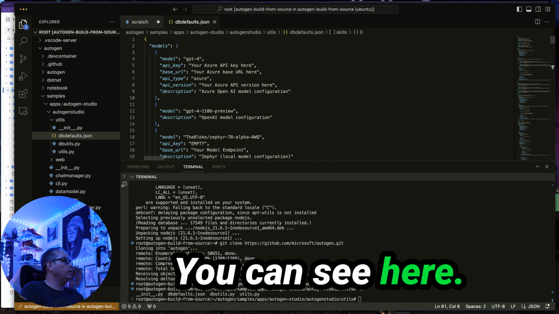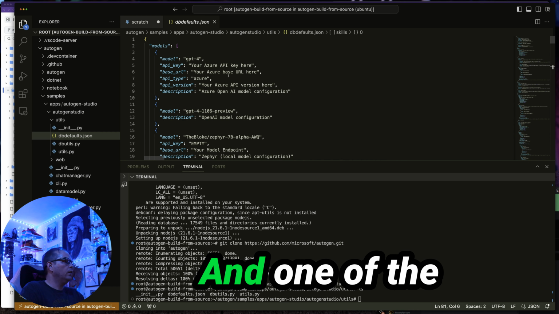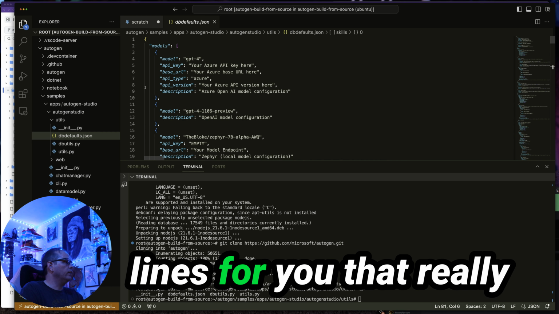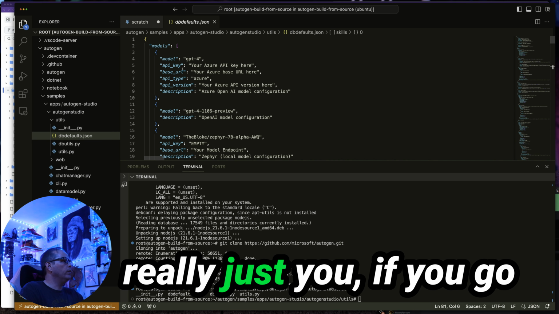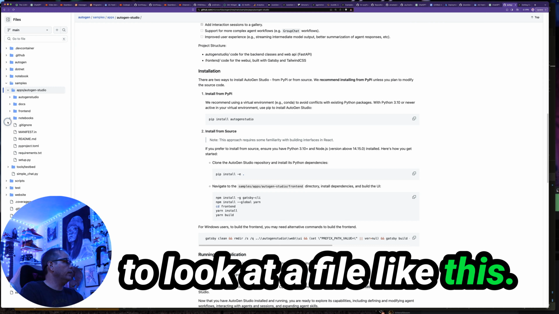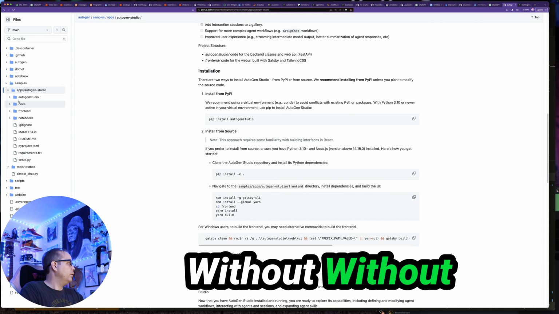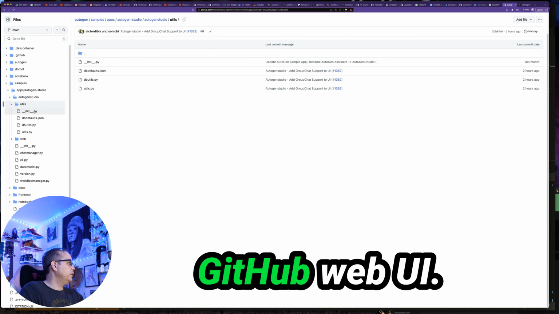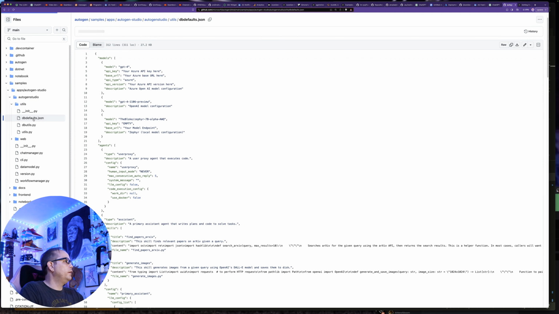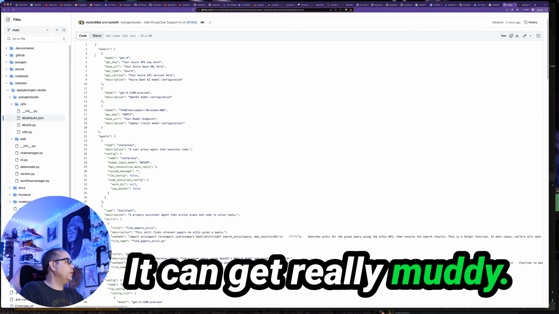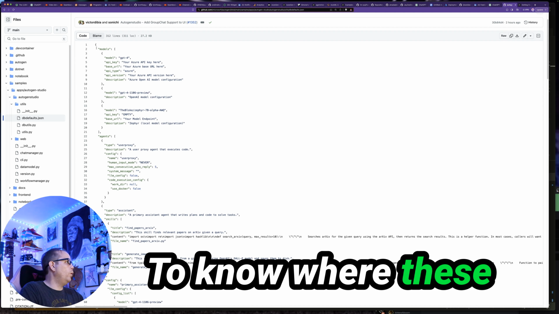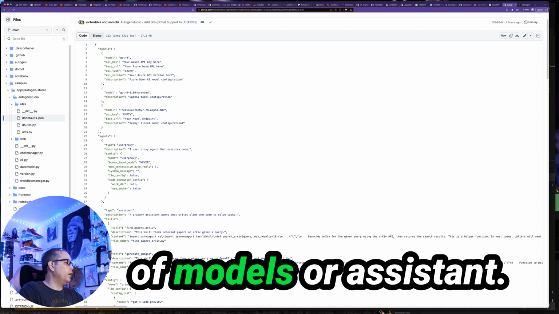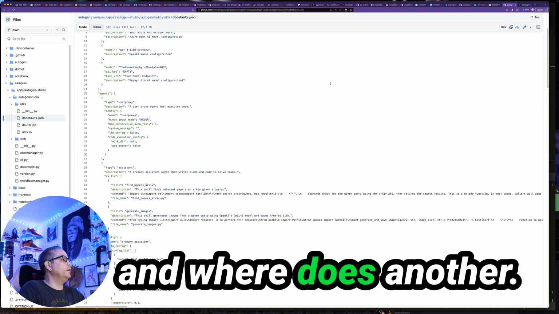Now you can see here, it's a big JSON file, and one of the advantages of using an IDE is it draws these nice lines for you that really help you to navigate. If you go to look at a file like this without a good tool, like we'll show here, for example, what it looks like in just vanilla GitHub Web UI, it can get really muddy to know where these indentation points are and what level you're in, and is agents part of models or assistant, or where does one begin and where does another.